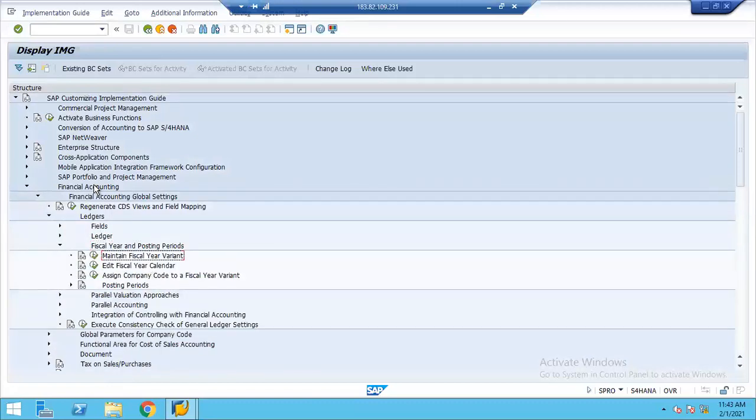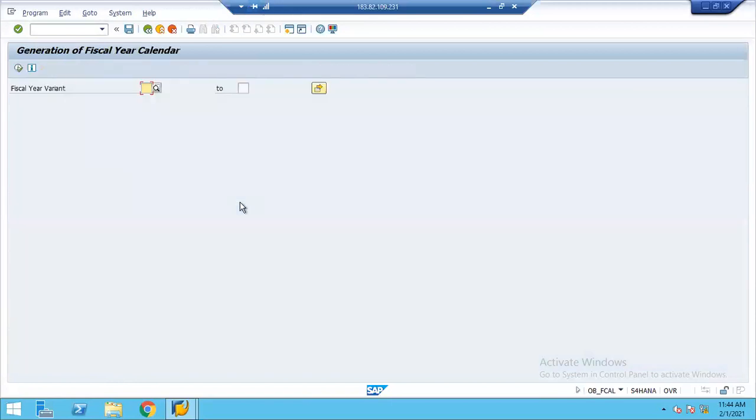So first, if you see the difference between your ECC and your S4HANA, S4 Simple Finance HANA, we can see here. We can even have an edit fiscal year calendar over here. Earlier in ECC, we would have only two configurations to be done. That was your maintain fiscal year variant, which is also your shortened fiscal year variant, and then assign company code to your fiscal year variant. But here we also have an enhancement of edit fiscal year calendar. So let's see what is an edit.